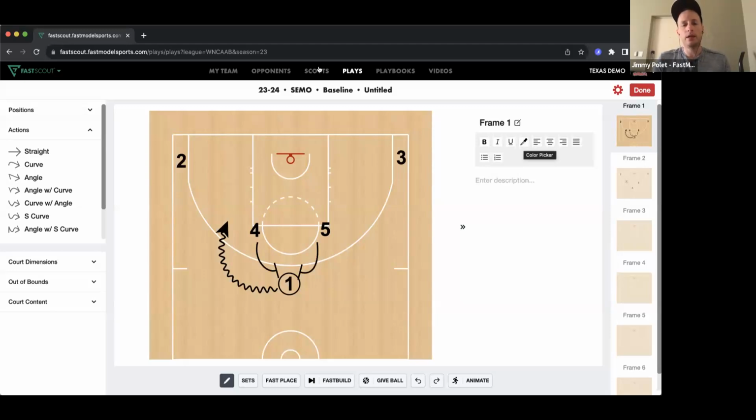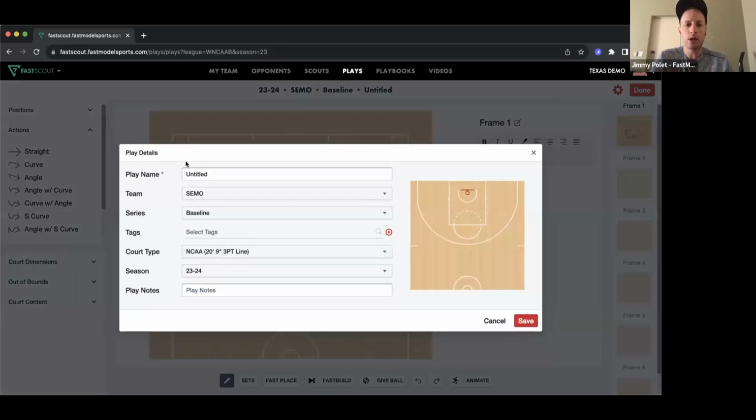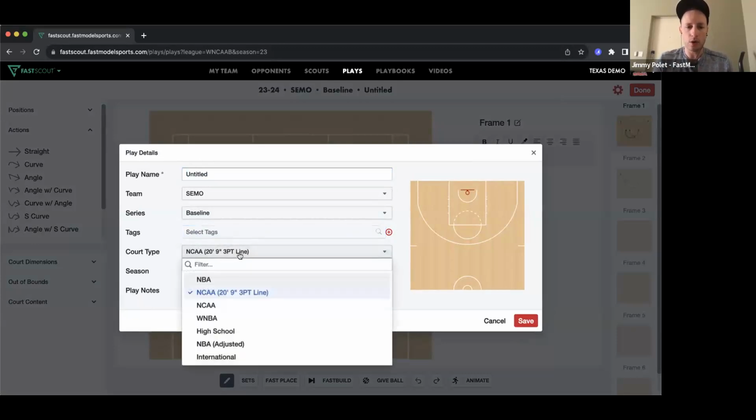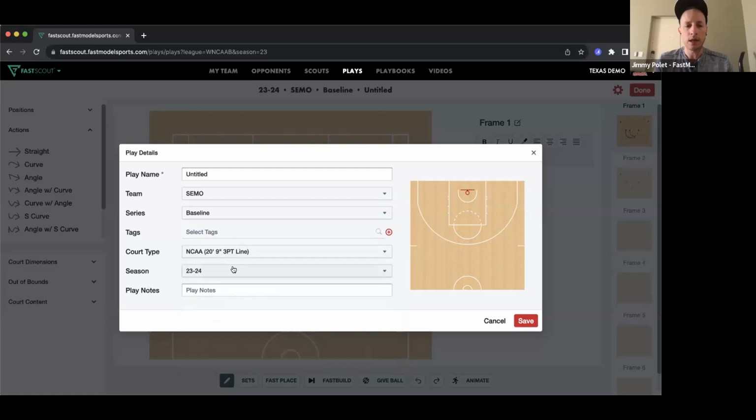And then up here at the top, you'll see all of your play information. You can, of course, click on the settings menu and edit all those play details. I can put in a play name that I want, make sure it's on the team I want, the series. I can add any tags that I want to add in. And then use your court type, whatever level of court you'd like it to be. And then your season and any notes you have for that particular play can go right there.